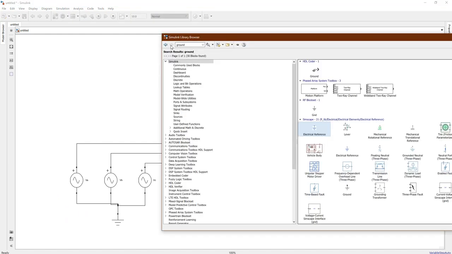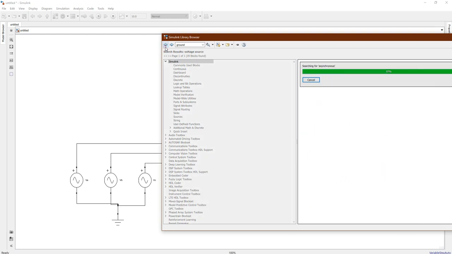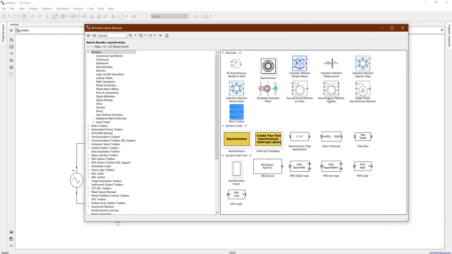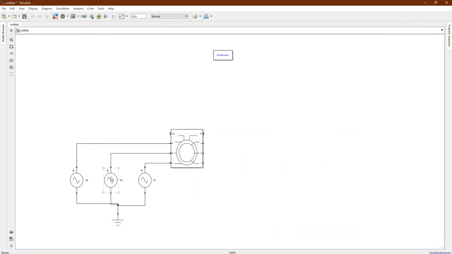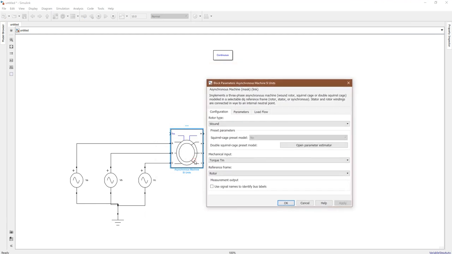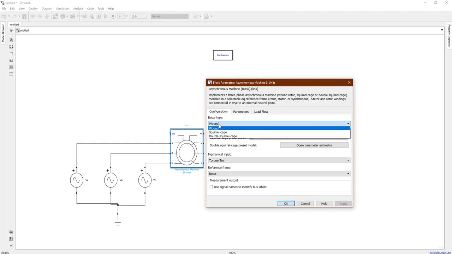Now going back, if we look at our synchronous machine, asynchronous machine, look here, it is power library. So we have a power library connected to an AC voltage source, power library, and the grounding, power library. Now if we double click on the asynchronous machine or the induction motor, you can find here that we can choose the rotor type, if it is a wound or a squirrel cage or double squirrel cage or whatever you would like to simulate.